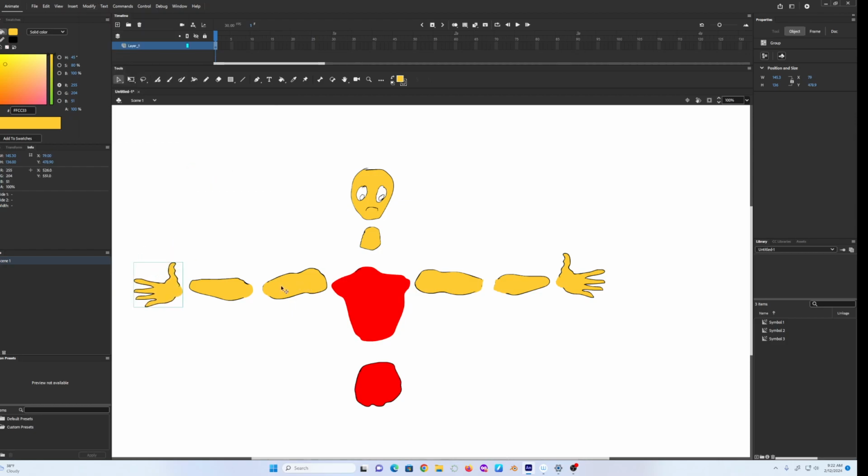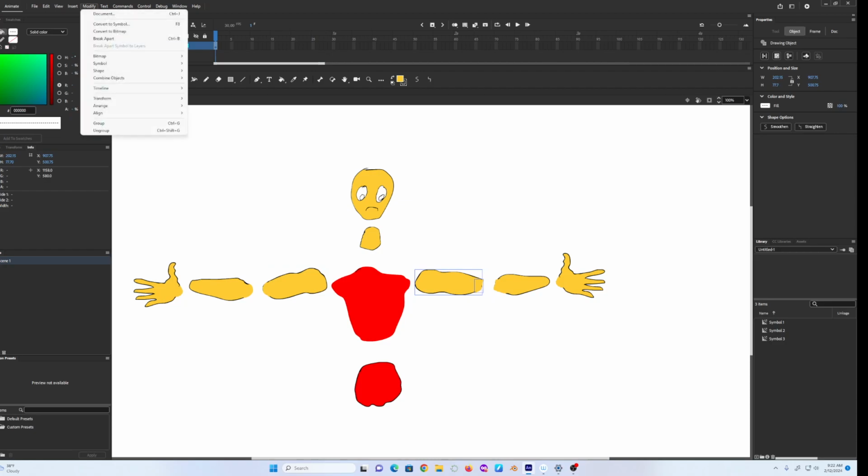Okay, I'm going to group each of these sections. Control G. Sometimes I say Command G. That's just because we had a Mac lab before. I'm used to saying things in Mac terms for all of you. But Control G to group, or you can right click, or you can go up to Modify up here, and you can group things or break them apart.